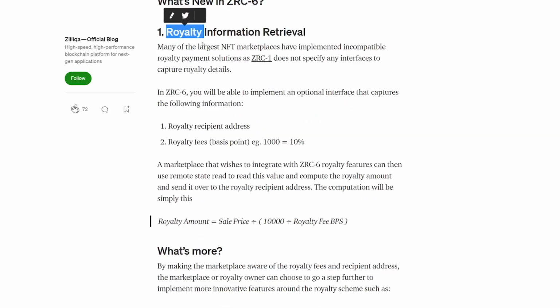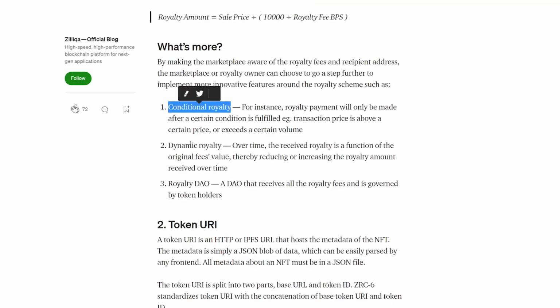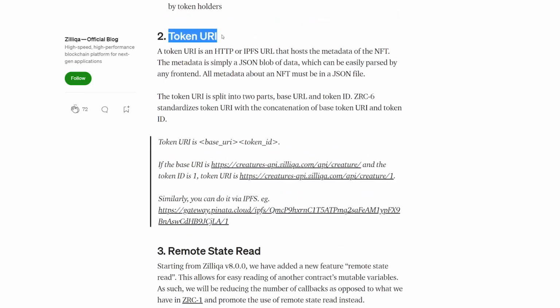And the first of them is royalty information retrieval, because ZRC-1 does not specify any interfaces to capture royalty deals. So ZRC-6 will address this, and they will also add conditional royalty if certain conditions are fulfilled, or a dynamic royalty which will change over time, and finally a royalty DAO that receives all the royalty fees and is governed by token holders. Second of all, it will improve the token URI, which is either an HTTP or IPFS URL that hosts the metadata of the actual NFT.